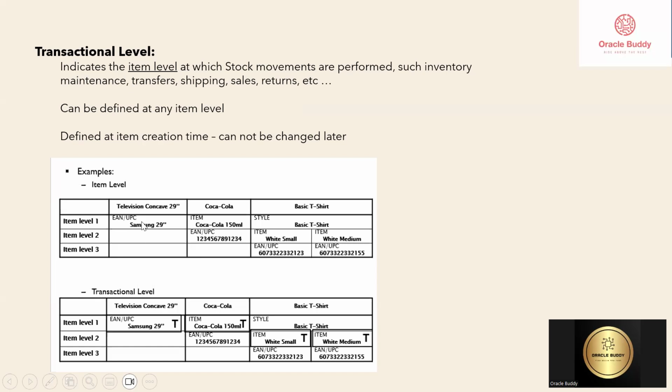Suppose you are selling a Samsung 29-inch television, so it can be just an item level 1. If you are selling a Coca-Cola with a barcode, you can put a barcode, which will be item level 2. If you are selling a T-shirt, it is style, item, and the barcode. So this is the item level and this is the transaction level. The transaction happens at item level 1 for the Samsung television, at item level 1 for the cola, and for the style, the transaction level is item level 2, which is the white small and white medium.